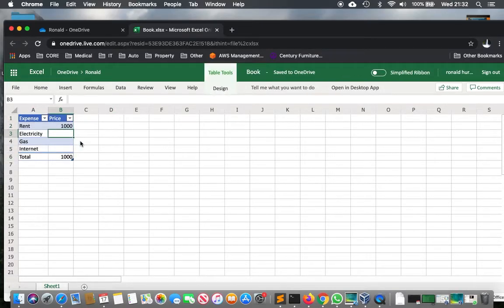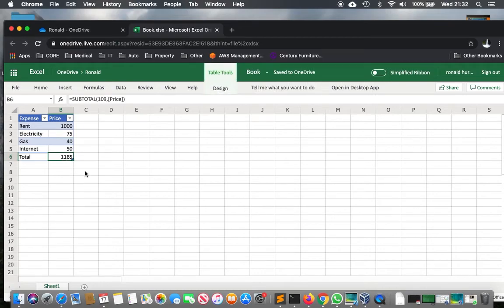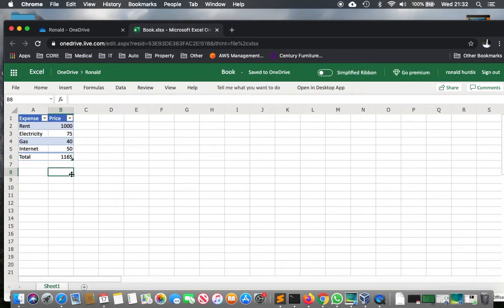Okay, so I'm going to keep going. So my electricity bill now, I'm going to say that's $75 a month. And look at the number going up under total. Now I'm going to say my gas bill is 40, and I'm going to say my internet bill is 50. Okay? So very quickly, without having to do the numbers, this summed it all up for us, and I know that my total monthly expenses right now for cost of living is $1,165.